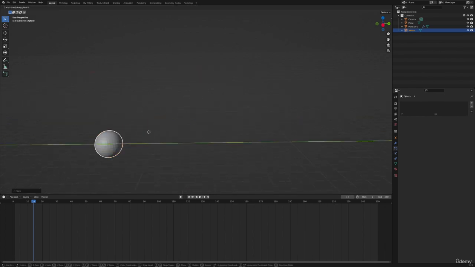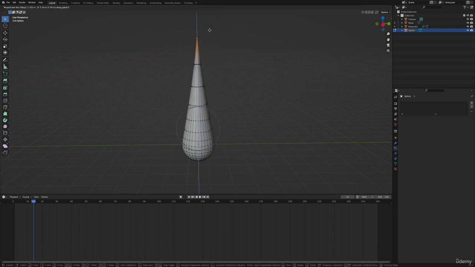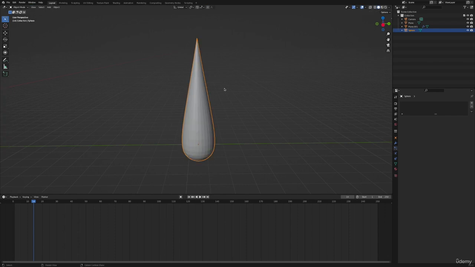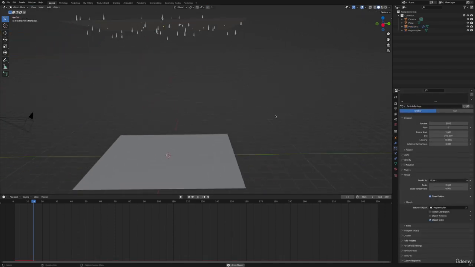Then we simply go into the edit mode and we grab the top point. We press O for proportional editing, and then we have to select sharp up here, and then we just pull it all the way up until it looks like a raindrop. Something like this. Now, then we go back to our plane and we say instance object raindrop, and if we now play that, you can see that we got some actual rain.